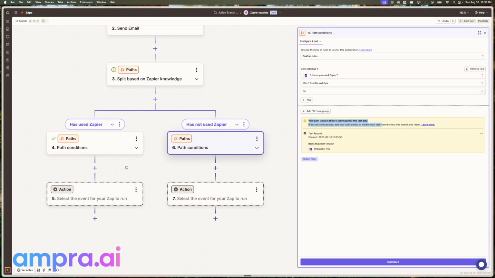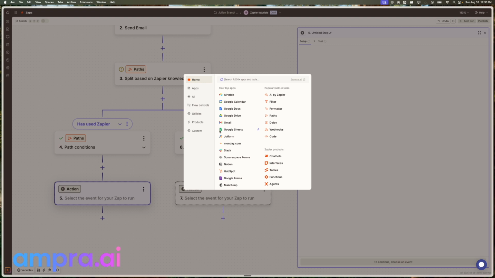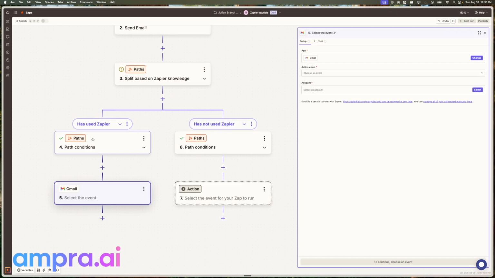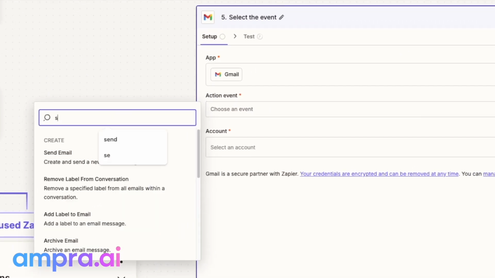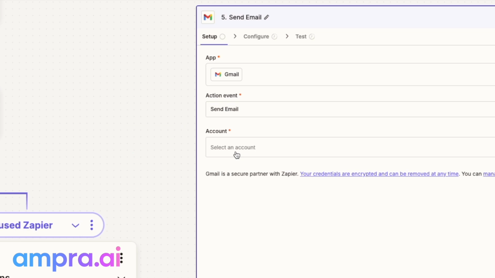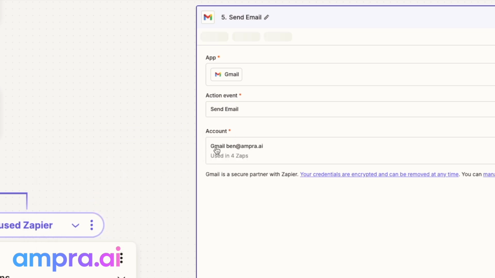In this case, I'm going to make it very simple. I'm just going to send a Gmail. So I'm going to click here, select Gmail. So if they have used Zapier, then send them an email using Gmail. I'm going to set the event to send email. I'm going to select my account here, Ben at Ampra.ai. That's the account that it sends from.